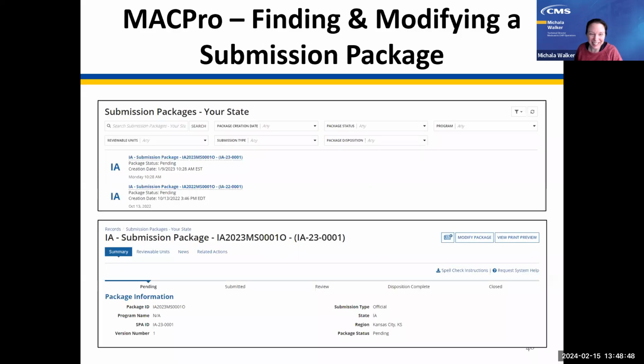Thank you. To actually make changes to a SPA package, you would click the blue Modify Package button that's near the top right corner of the next screenshot, the second screenshot on this slide.